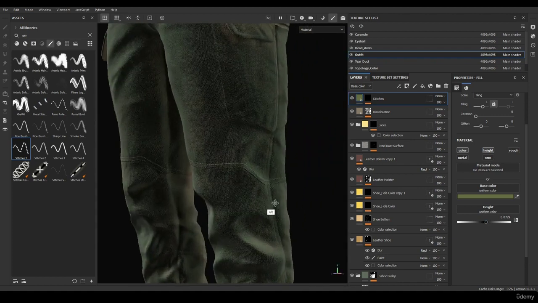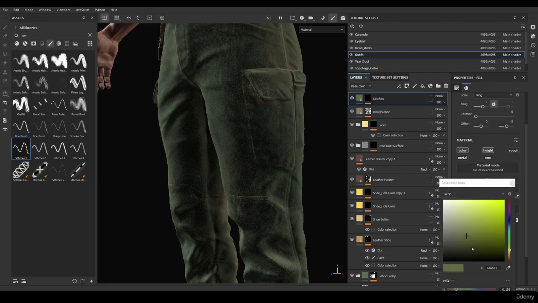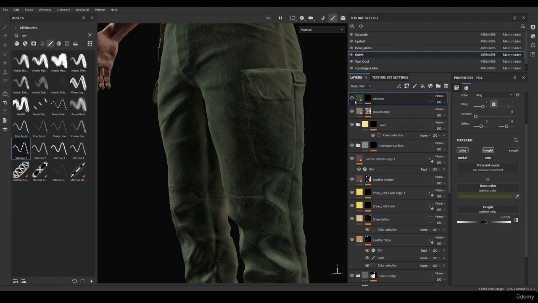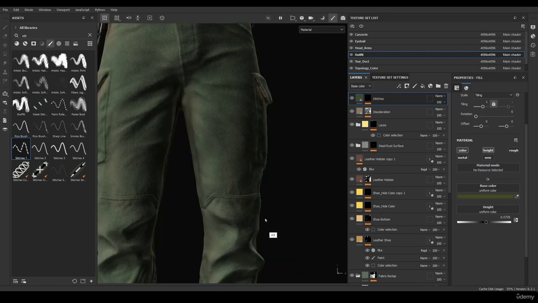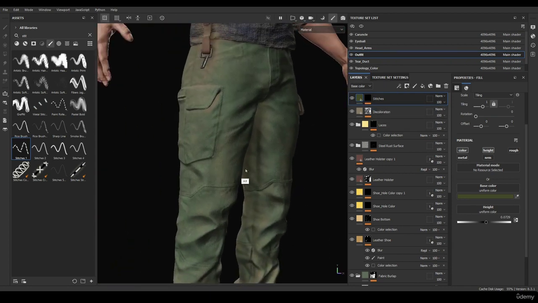All right, so let's see how it looks without it and with it. You can see the huge difference. I'm actually going to set it to a darker color. There you go. This is how it looks without it, with it. Okay, so it's looking so much better with the stitches.